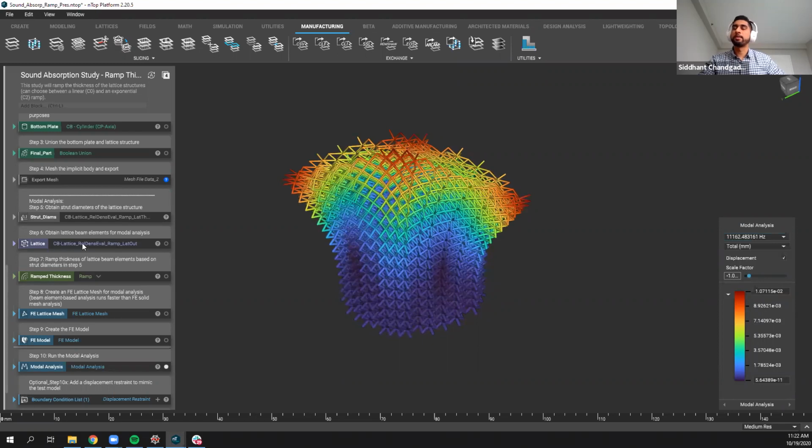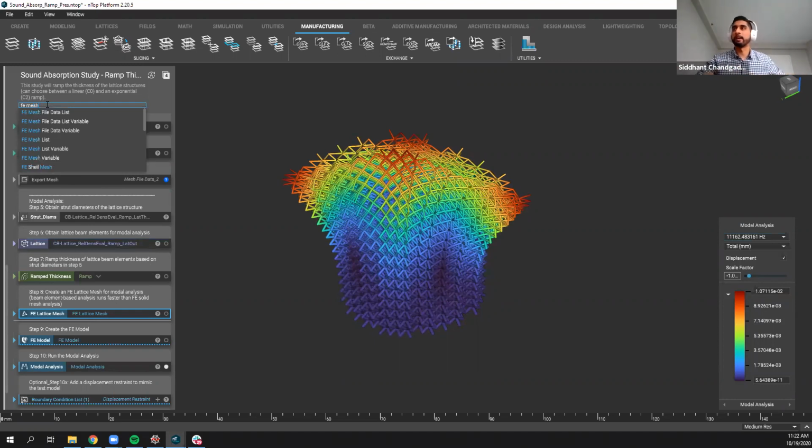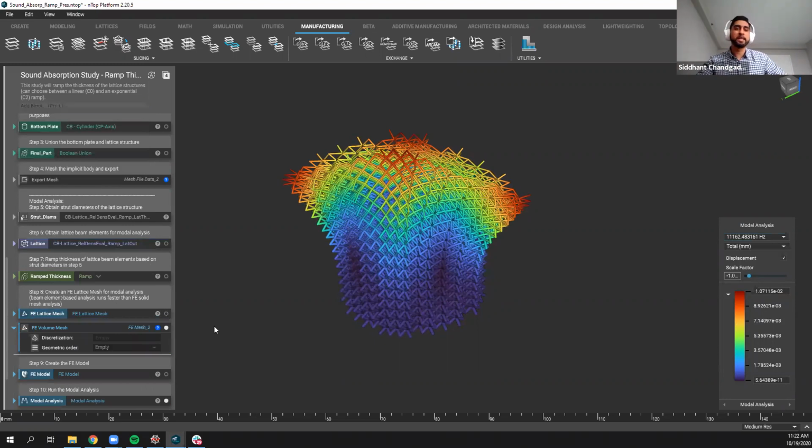And why am I using this FE lattice mesh? Why don't I use the FE solid mesh which you can use? Why don't I basically use the FE volume mesh in this case? The reason being that using simply an FE lattice mesh can really improve the processing time, since we're just working with beam elements in this case. So it's much smoother and much faster to run a modal analysis or run a simulation with beam elements versus a solid mesh with the TET elements that you'd create.